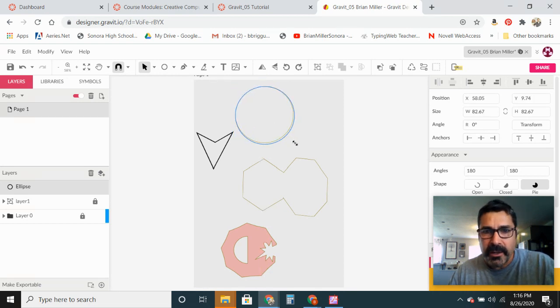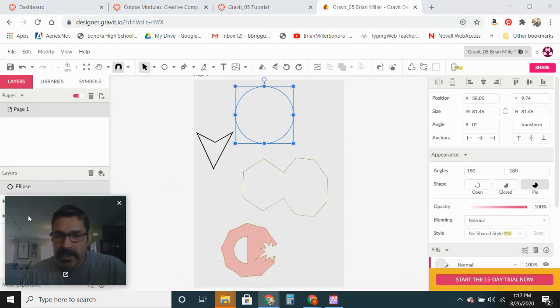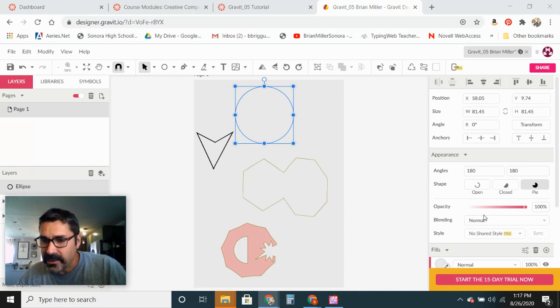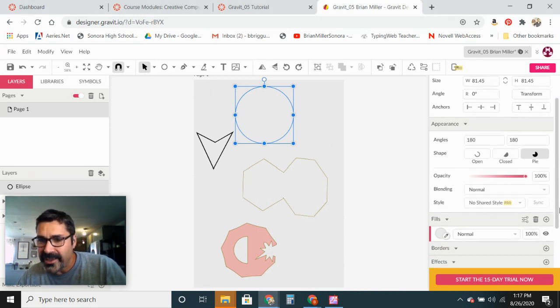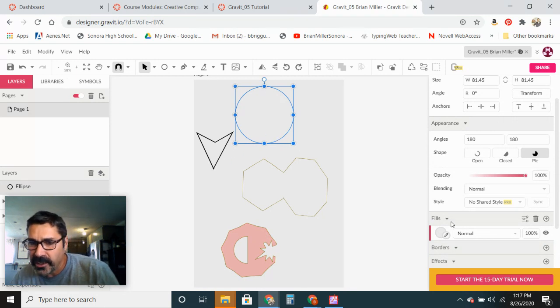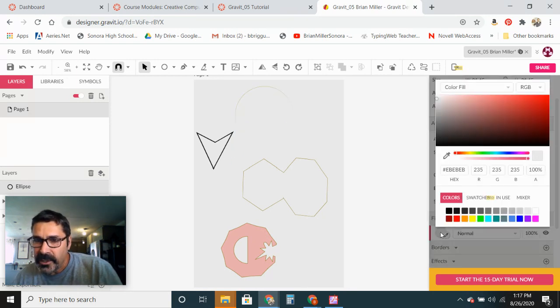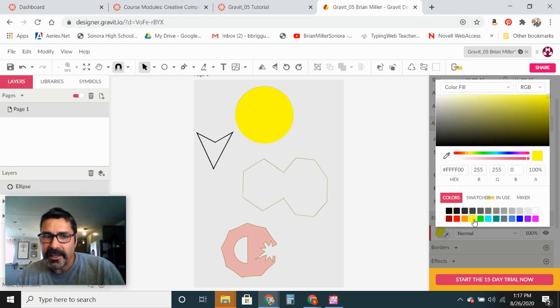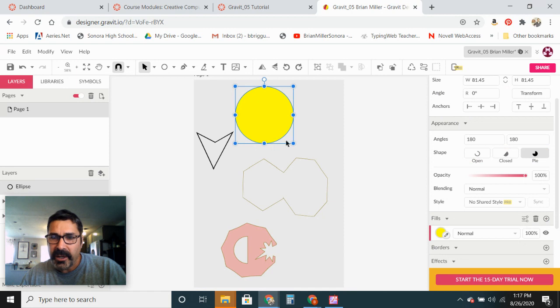Okay, and then what we want to do is give it a fill color. It's selected already, so we know that we're working with it. You can work on different things, but we want to select it before you can do anything to it. And so we're going to go to the fill, and we're going to choose a nice happy face color. Okay, and then we're going to click back on this thing.